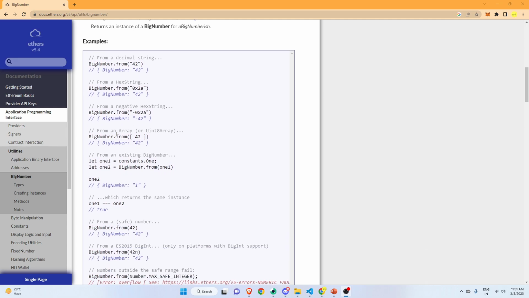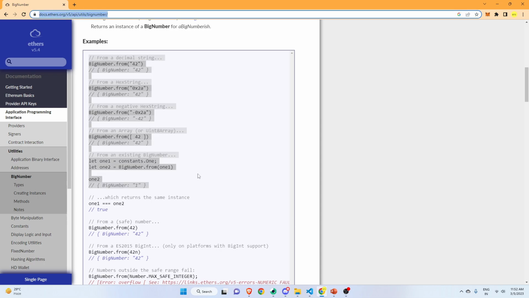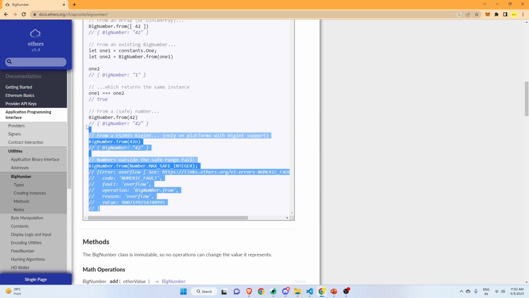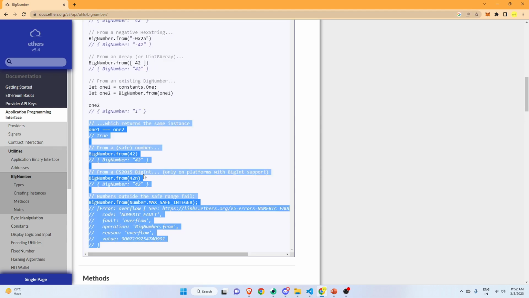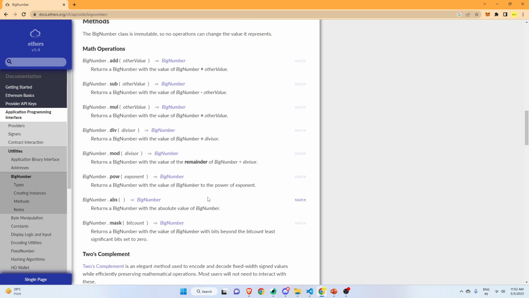So if you see on your screen, I have shared this documentation. Definitely I will share this documentation in the description of this video. You can clearly see that big number object has a lot of operations. You can multiply, divide, do all sort of things using big number objects, and that's why Ether.js provides you with the result in the form of a big number object.